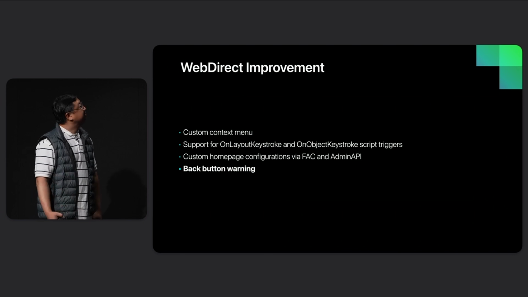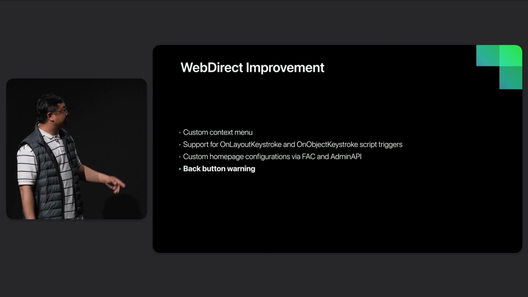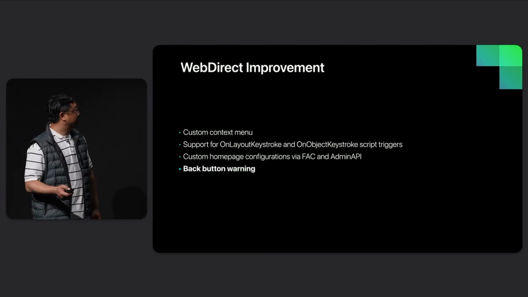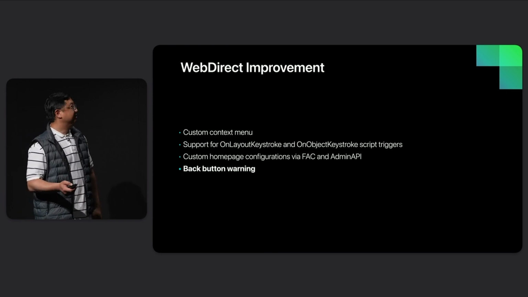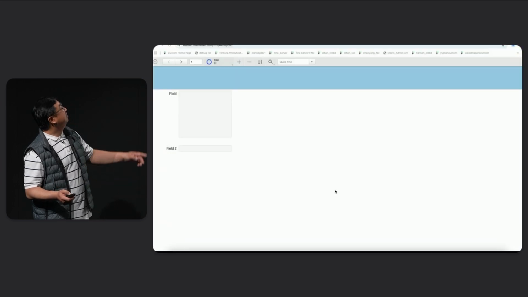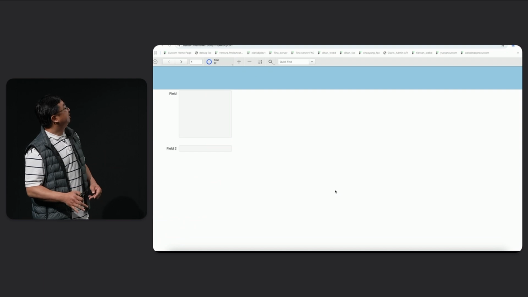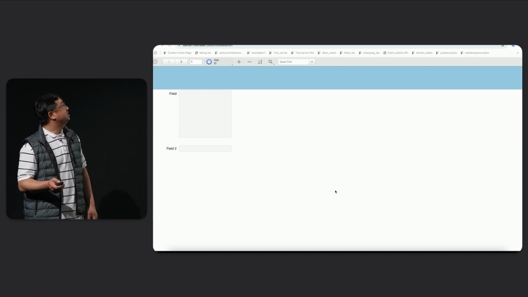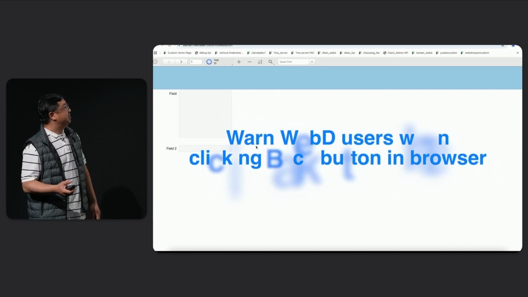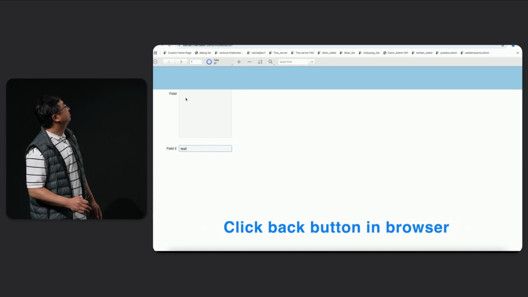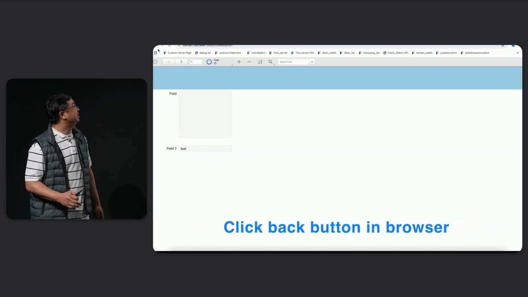The last improvement in WebDirect is the back button warning. A lot of you might be hitting the back button by accident and then lose all your data you are just working on. So in this release, we implement the back button warning by piggybacking browser's default behavior when you click on the back button.